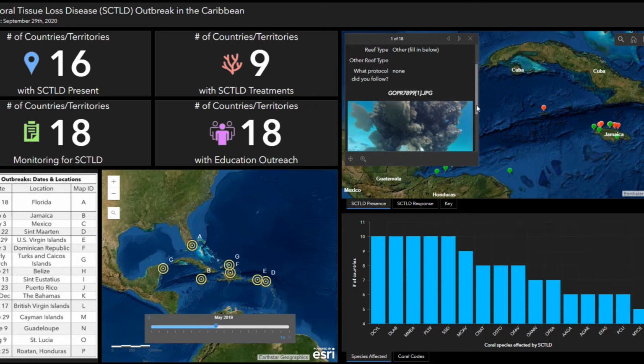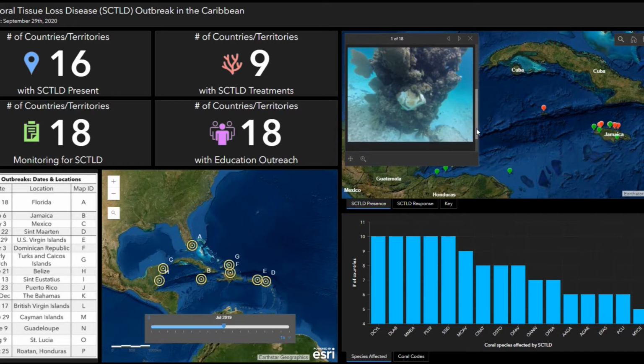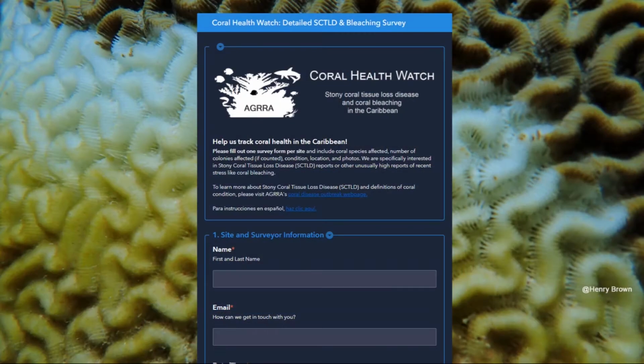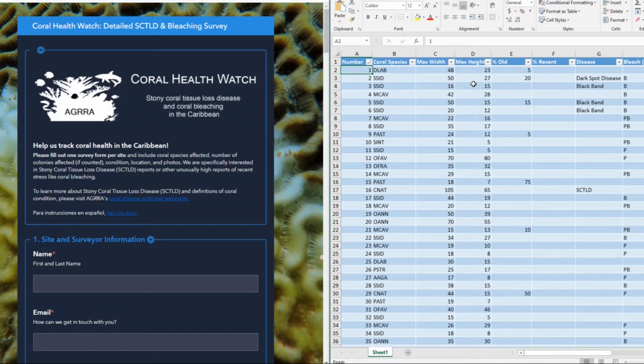your results right away. You're highly encouraged to add photos as it helps other users and the AGRRA team have an even better picture of the reef you surveyed. The instructions for this form are also available in Spanish. You can access the PDF by clicking here. Along with this form, I'll need my data sheet. I have mine here in Excel and I'll put it next to my window so you can follow along.